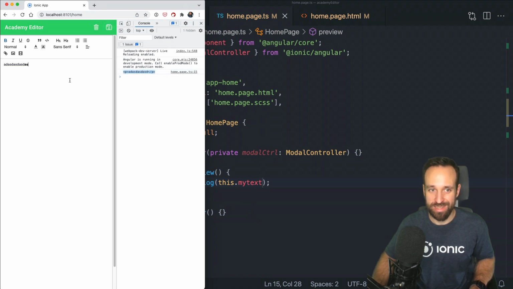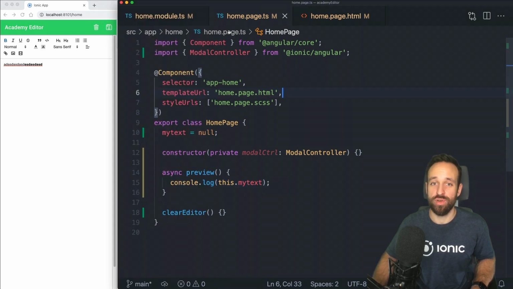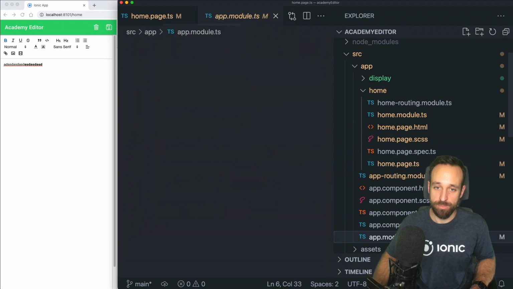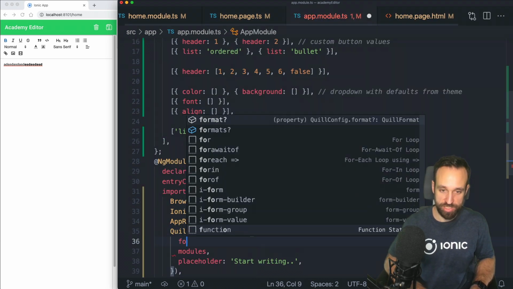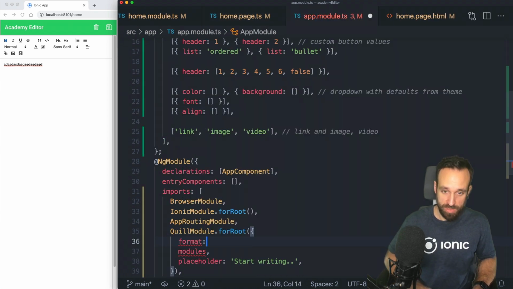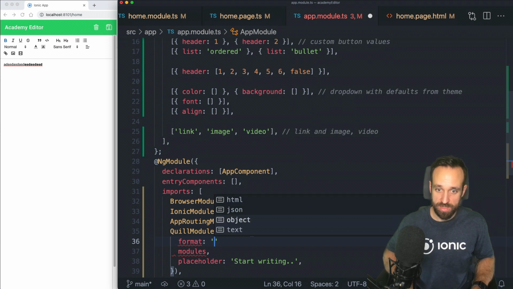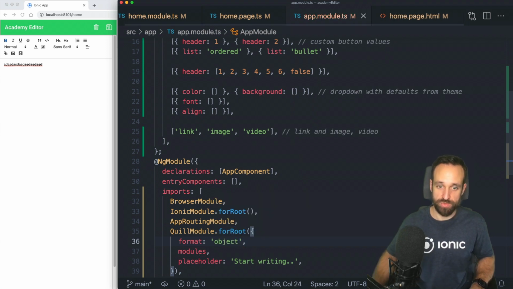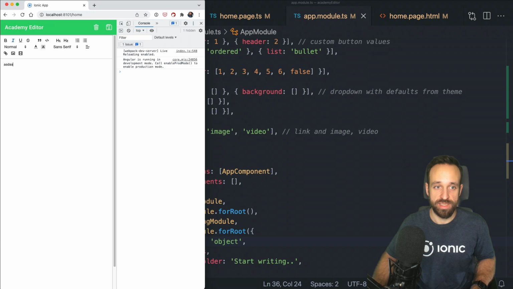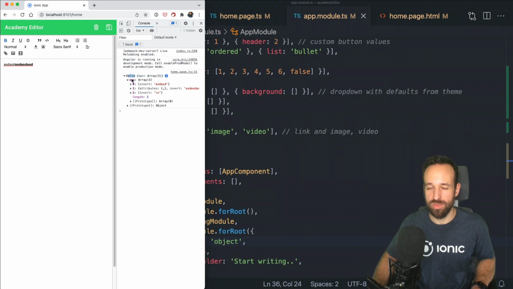Really, we just get back basic HTML. And yes, we could have changed the format in our app module. So I would change this to, what was it, yeah, nice, to something like object. Let's see how this would look like. Then I would get this Delta type object. You're gonna see this Delta type as well later. That's a specific type Quill is using.